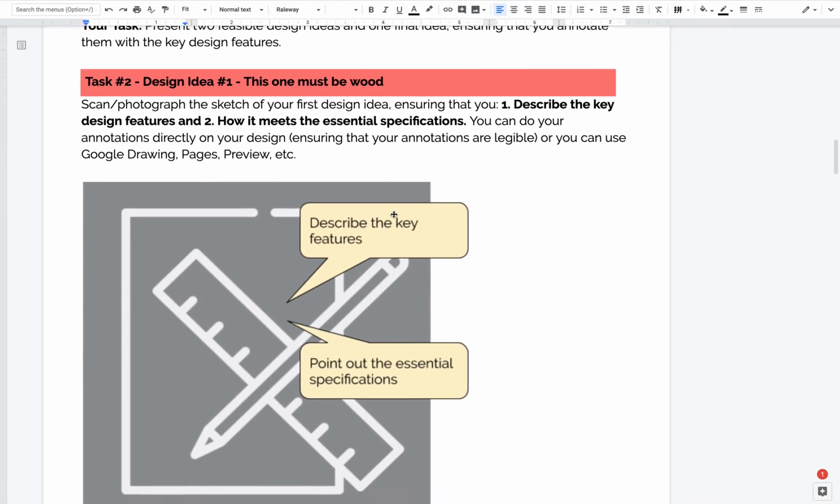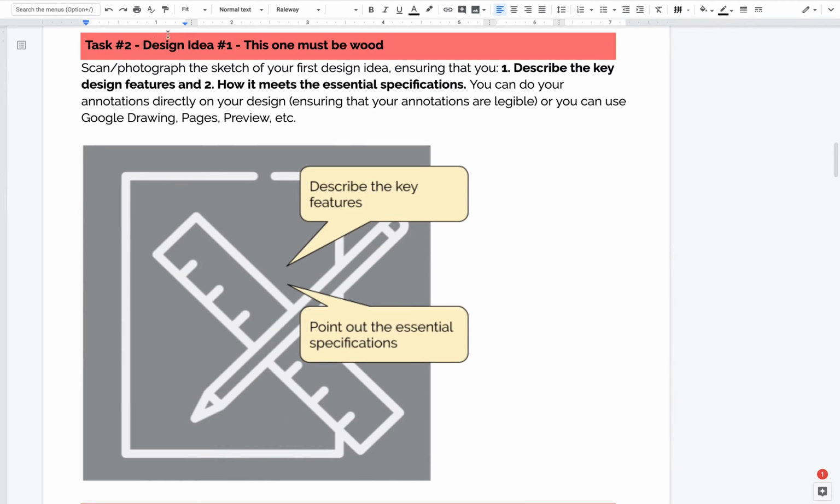So, task number 2 is to come up with design number 1. This one has to be wood. You don't necessarily have to make a clock face out of wood, but I'd like you to think about how that would influence your design, because I want you to explore all the possibilities here, okay? So on a piece of paper with a pencil, please sketch what you'd like your clock to look like, okay? One thing that you also should include is the dimensions.